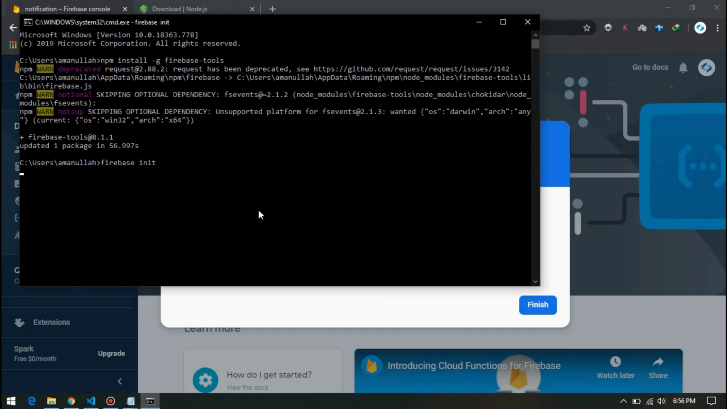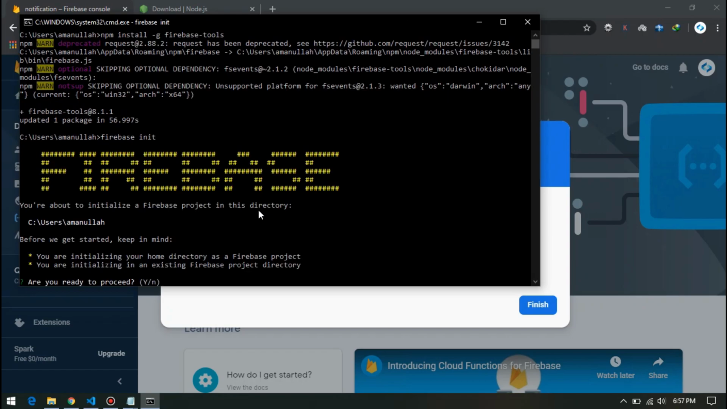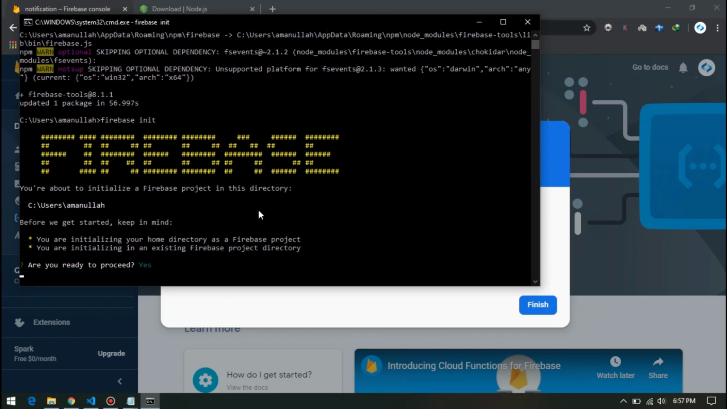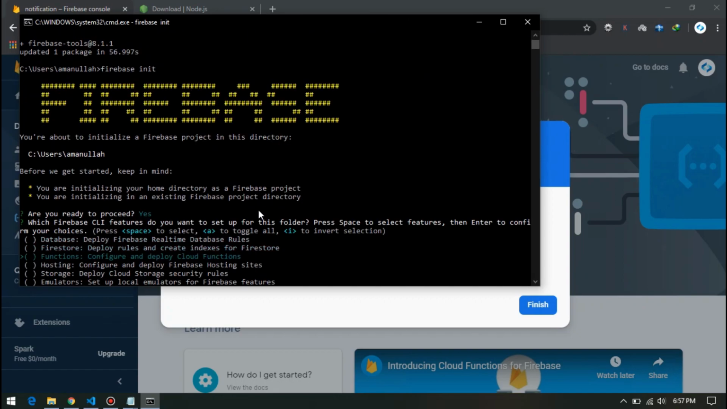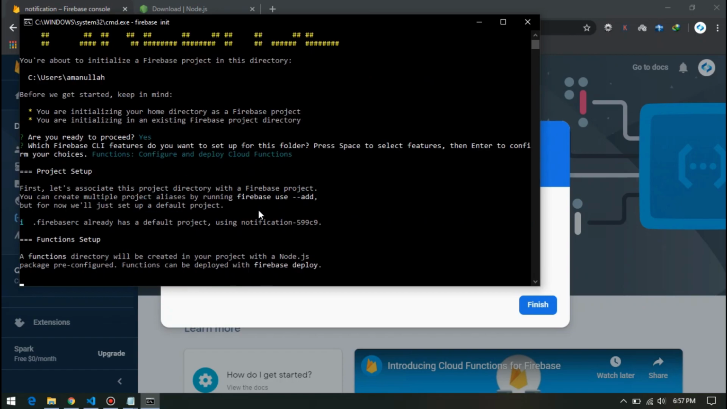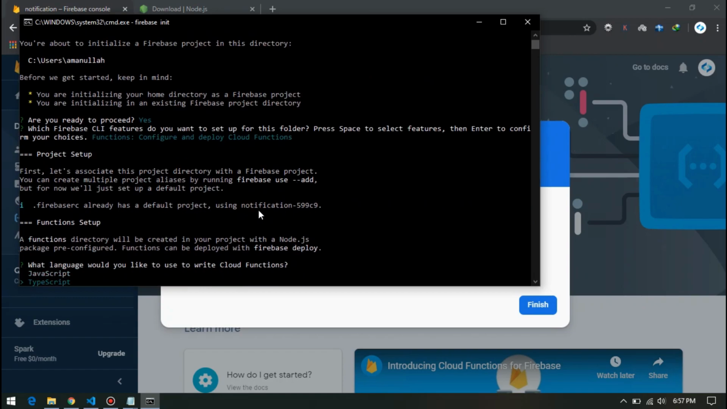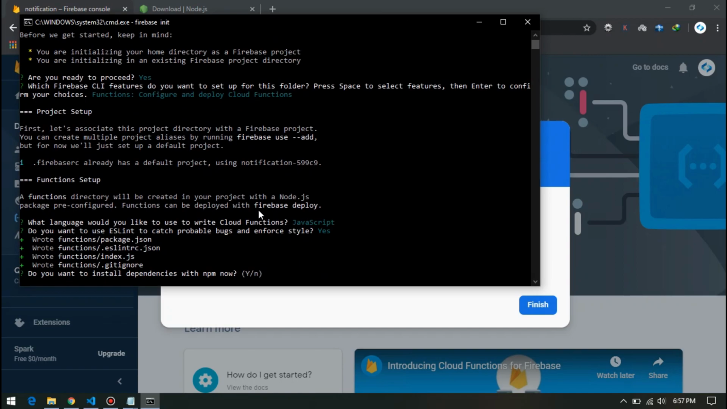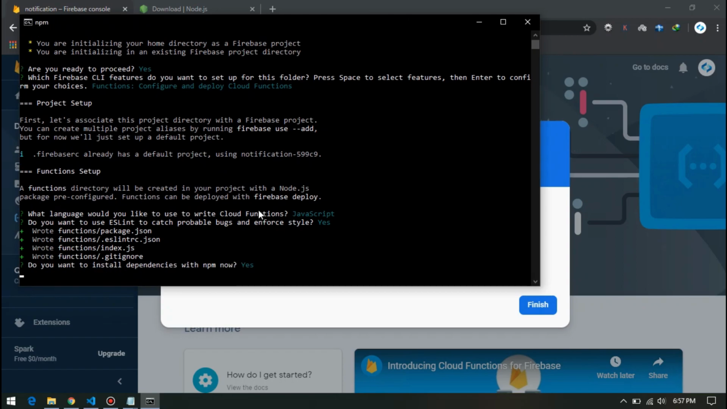Next, we have to initialize our Firebase. Here, there are some questions. Are you ready to proceed? Yeah. In here, you have to choose functions by pressing space on functions and click enter. Then for the language, you have to choose JavaScript, since we are going to write the script in JavaScript. Then click yes.